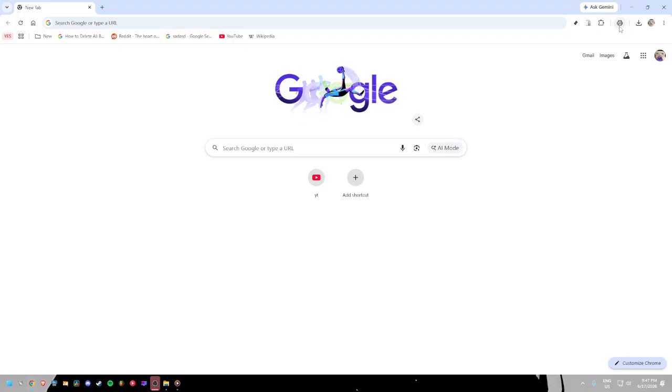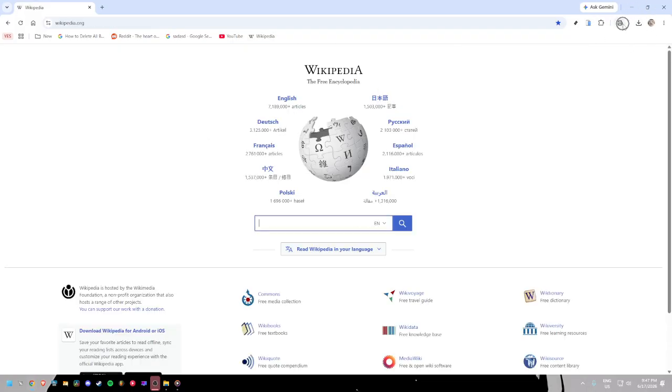From this point forward, when you want to print from Chrome, the Print tool will be easier to reach directly from the toolbar. That covers everything you need to know.